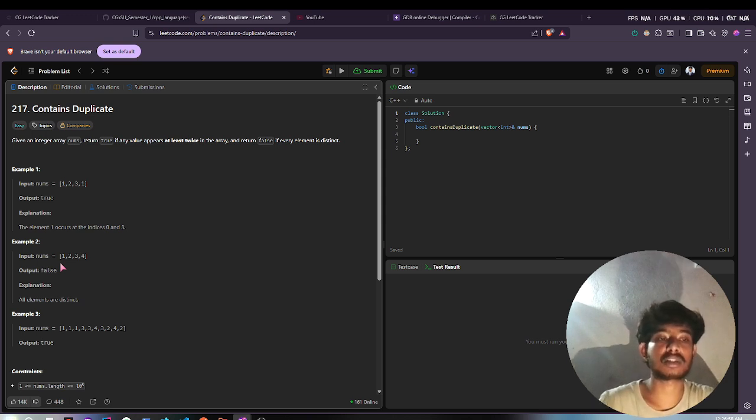So now let's understand how we are going to solve this problem. For this problem, I'm going to use a map where we are going to store the frequency of the elements. If a number is repeated and its frequency is more than one, we will consider it true. Otherwise, it is considered false. So let's now write the code.